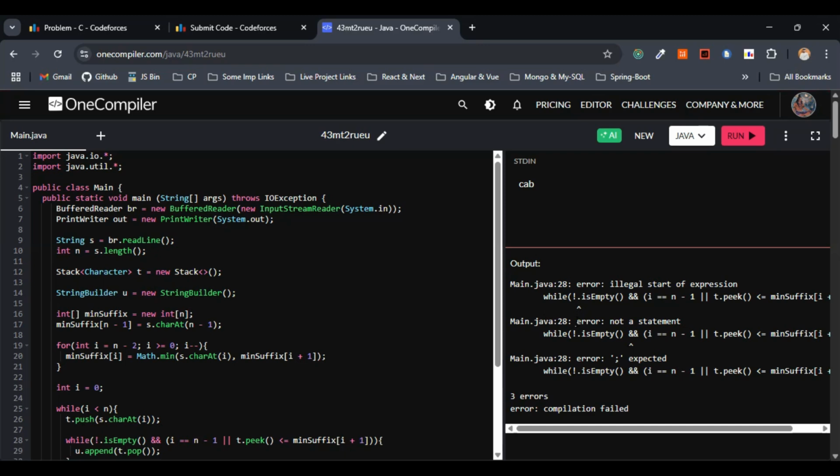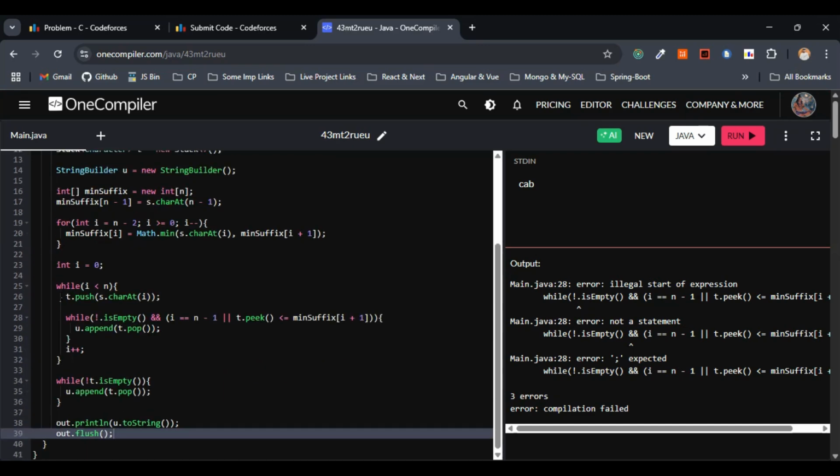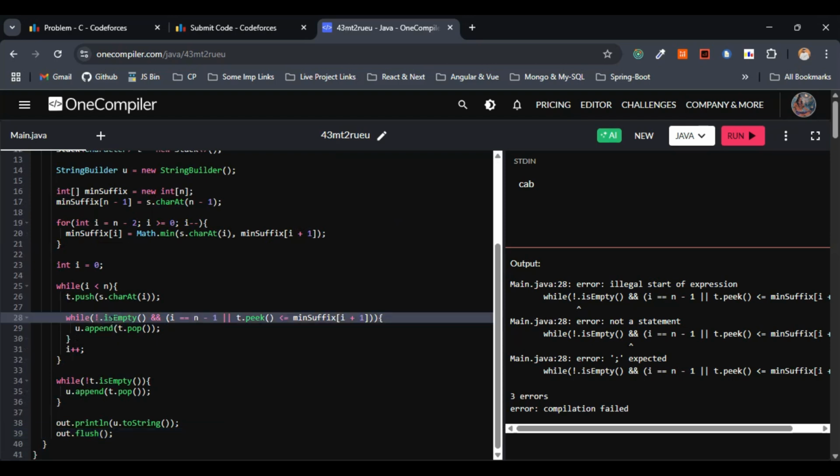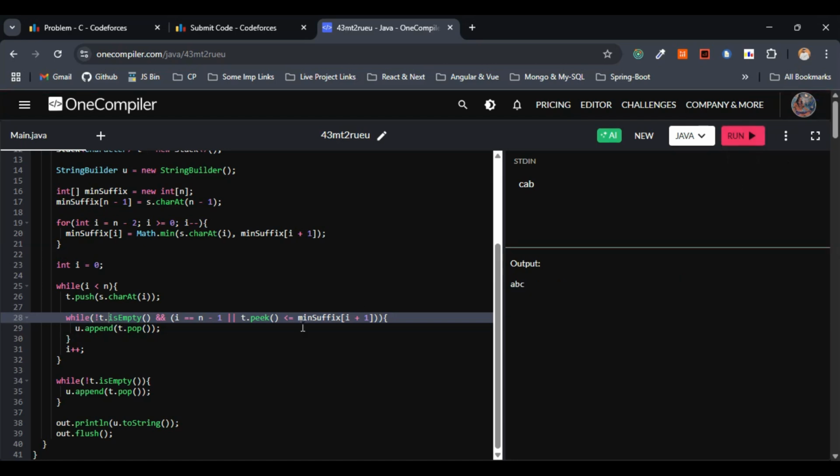So here, why have I given a dot here in line number 28, right? So let me remove this dot. So here this has to be T, right? T dot isEmpty. So I have not given T at all here. So let me run this one again. So yeah, now we are getting the correct output, ABC. So here I missed T basically. So that is the reason we were getting the error.